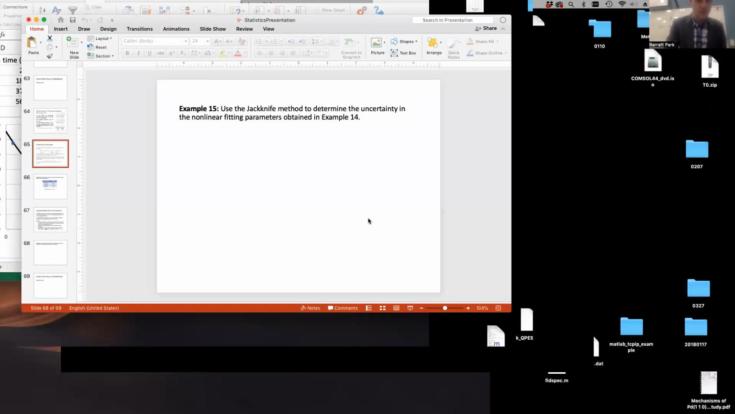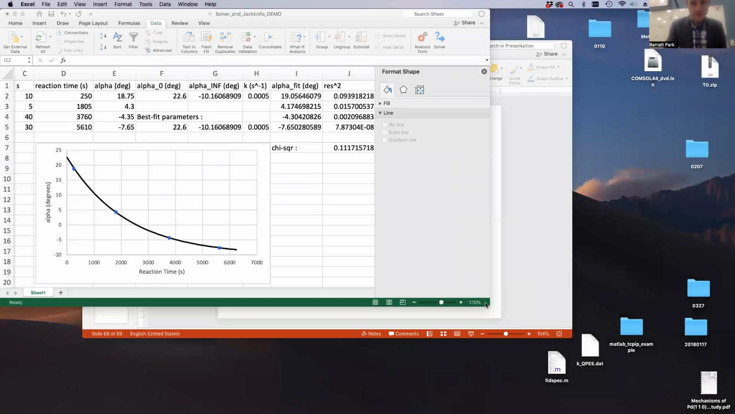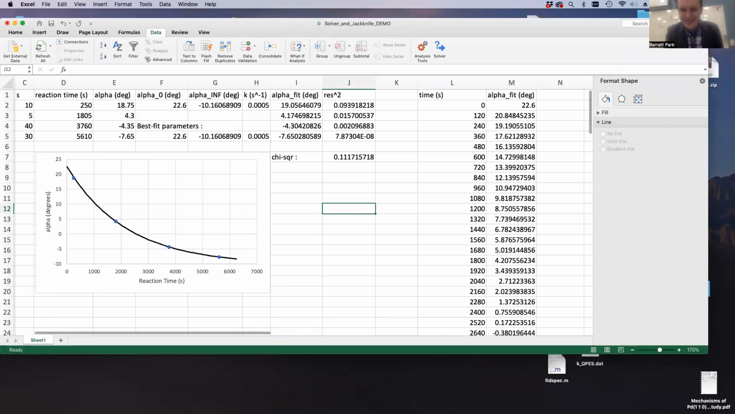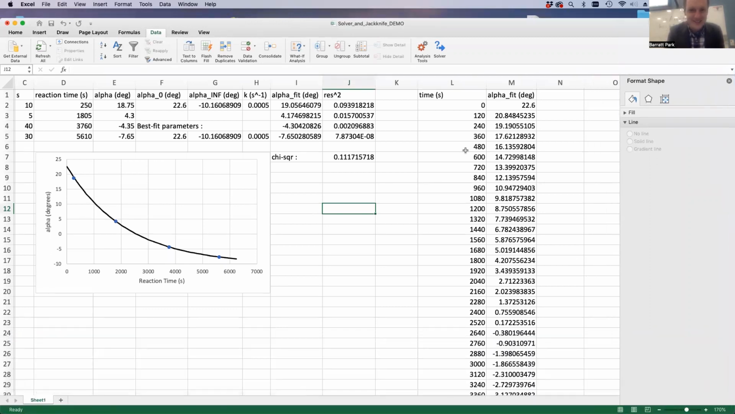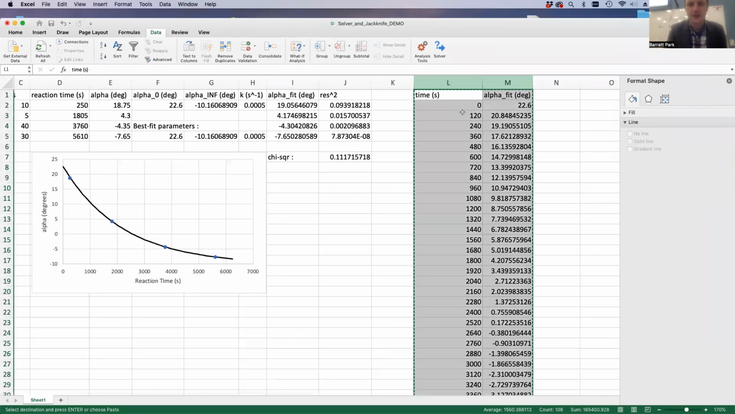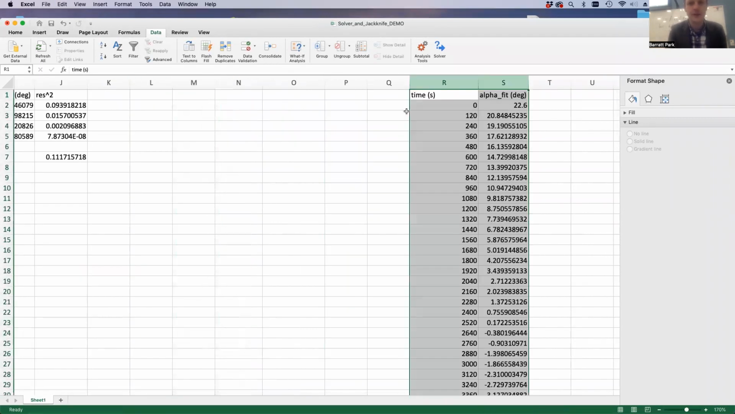Okay, so the final example that we're going to do is we're going to use the Jackknife method to obtain the uncertainty in the nonlinear fitting parameters obtained in the previous example. So let me exit the PowerPoint. I'll go back to the Excel spreadsheet. Okay, my computer has to think a little bit. Okay, I'm going to take this data over here. We don't really need to see that. I'll just move it over here.